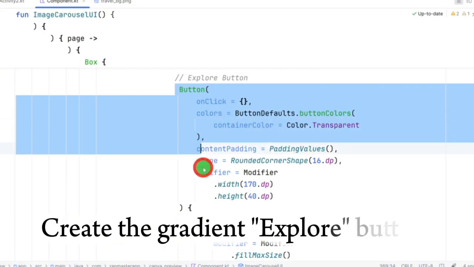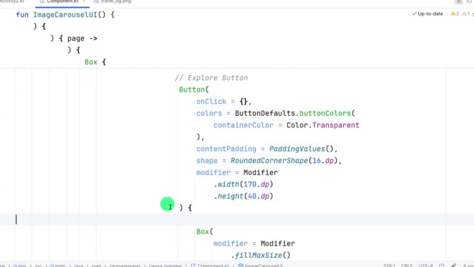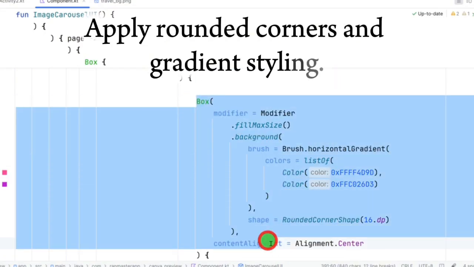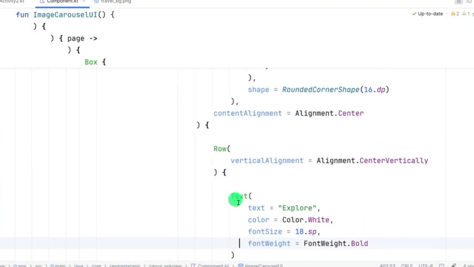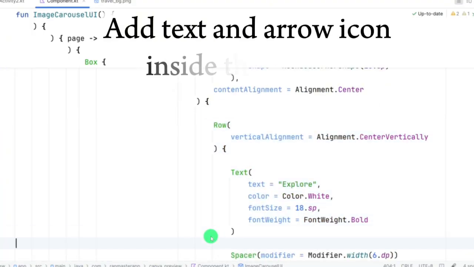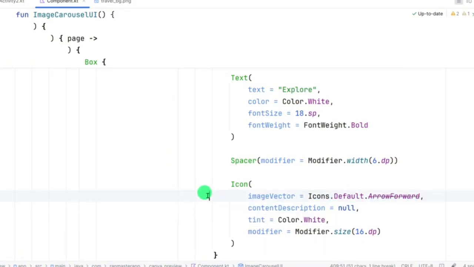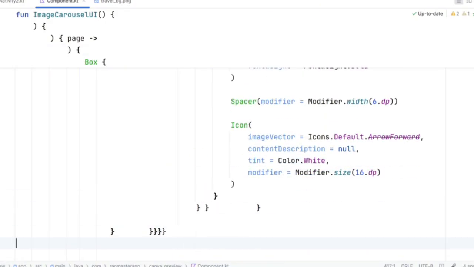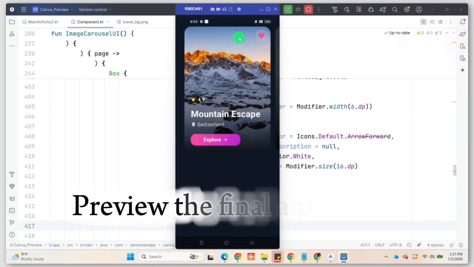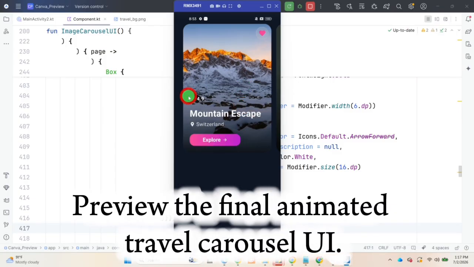Create the gradient Explore button. Apply rounded corners and gradient styling. Add text and arrow icon inside the button. Preview the final animated Travel Carousel UI.